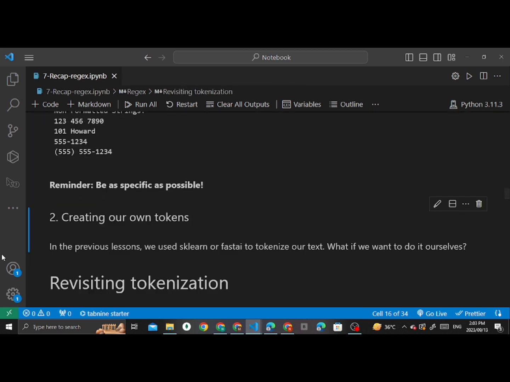Then the other exercise is revisiting tokenization. Sometimes we also use tokens while using regex. So we will be revisiting our tokenization.